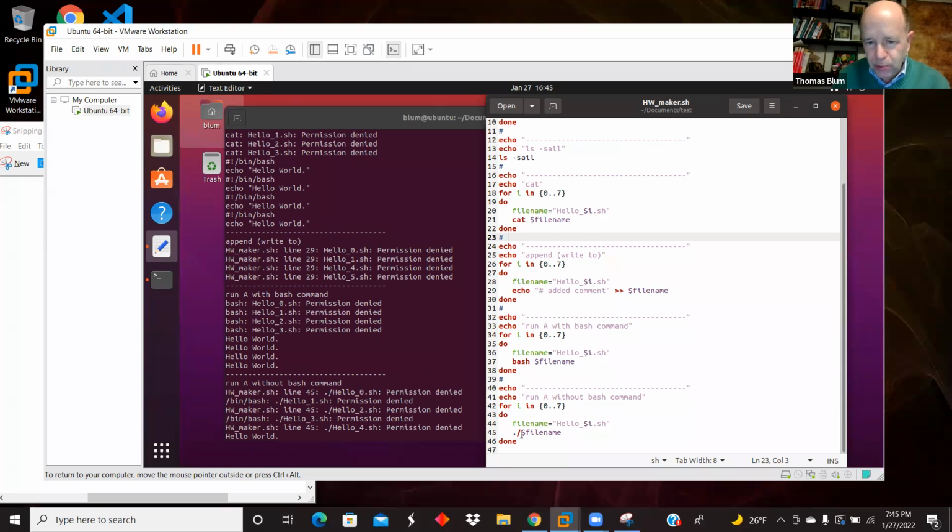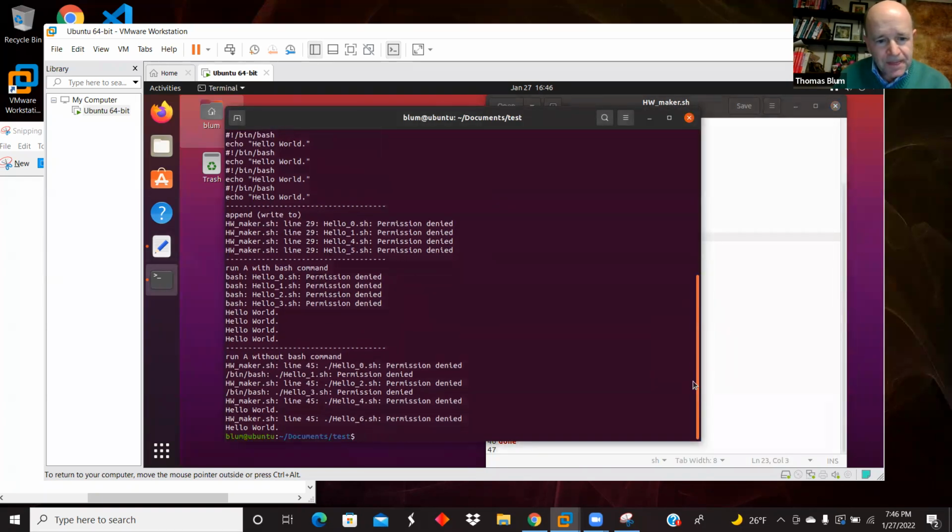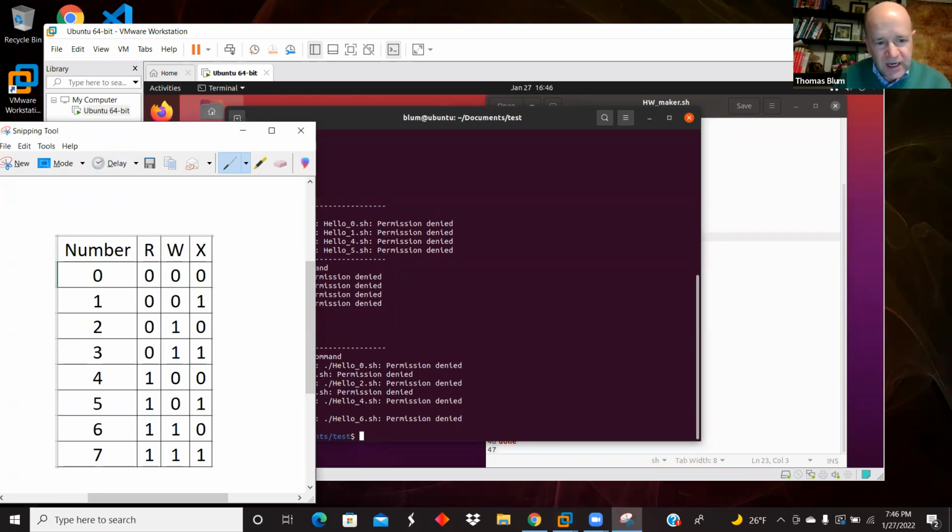The last loop is running the command directly, so we're going to rely on it being executable and readable. If we can't read it, it won't run. And if we can't execute it, it won't run. And so this is mostly deny, deny, deny. 0 denied, 1 denied, 2 denied, 3 denied, 4 denied, 5 worked, 6 denied, 7 worked. So 5 and 7. And 5 and 7 were the ones that were read and execute.